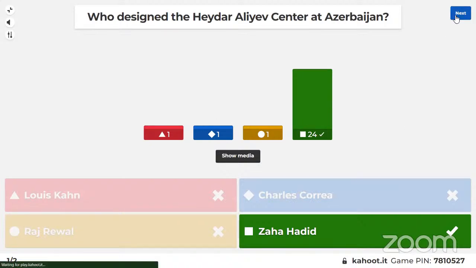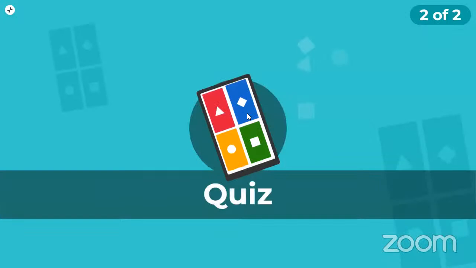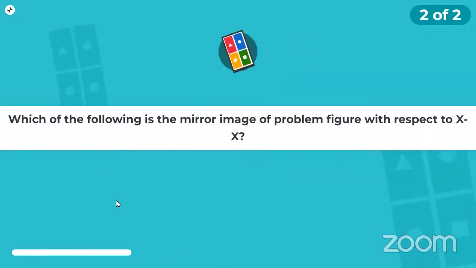Let's move on to the scoreboard, and the scoreboard reveals who has come to the top spots and their corresponding points. Here you can see that Anne has come to the top. Second, we have JC. Third, we have Mayamai. Fourth, we have Devapriya. And fifth, we have Griffin. On the right side, you can see the corresponding points of the toppers.